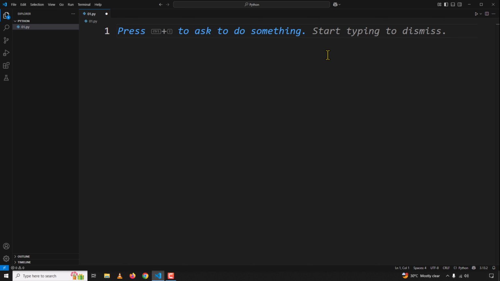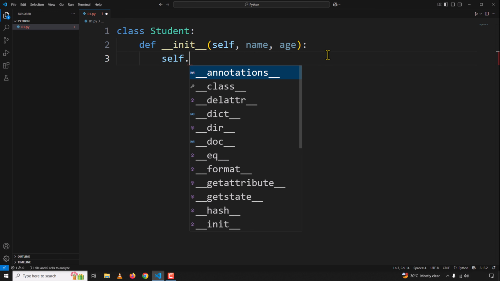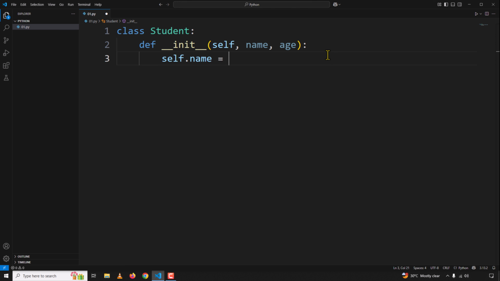Alright. So, I will create a class by the name Student, and in this I will have a constructor, and then I will pass self, name and age, and inside I will say self.name is equal to name, and then self.age is equal to age.